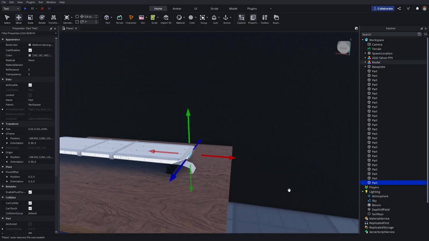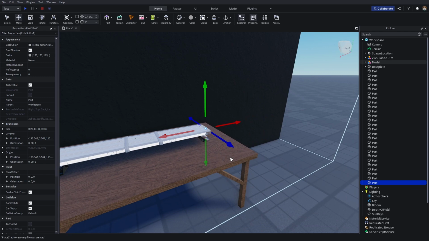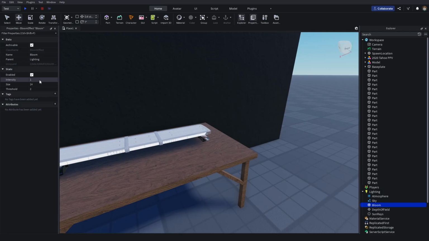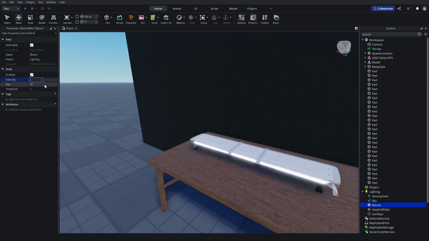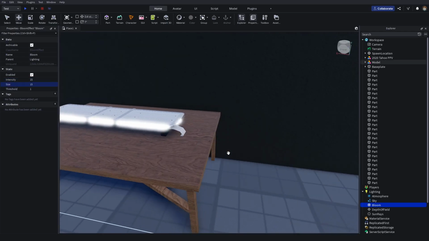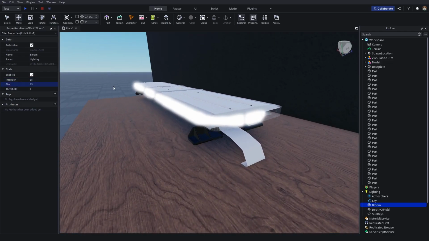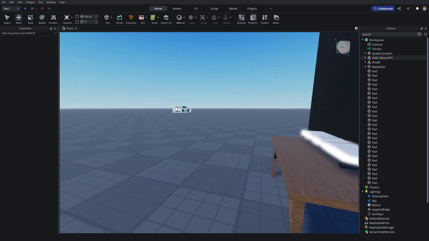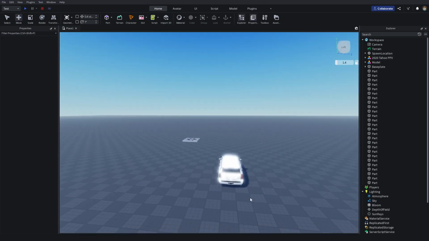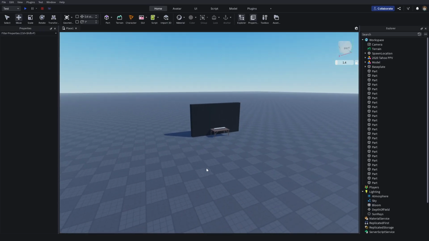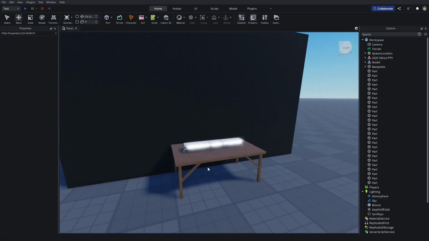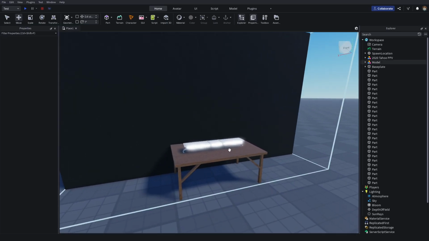Also, if you're one of the people that like more of an emitted effect, you can turn your bloom up and your threshold down. So we'll just do 15, 15, and you'll see you get that bright light effect. Only issue with higher bloom is that you can get brighter cars like that. So it's just one thing that you want to avoid.